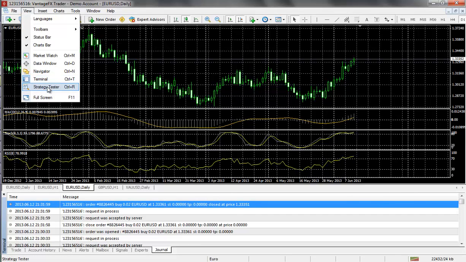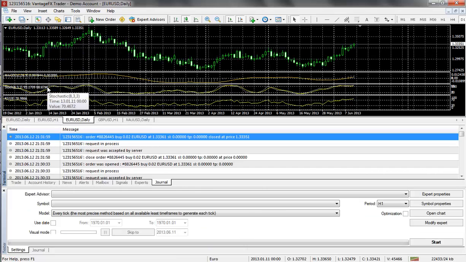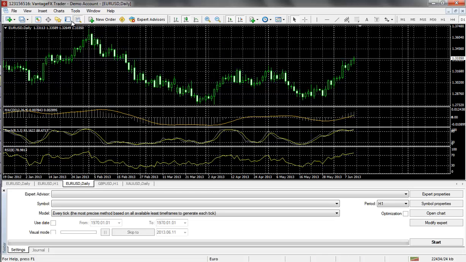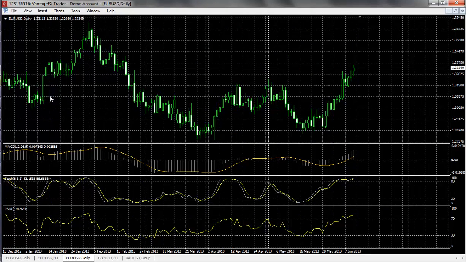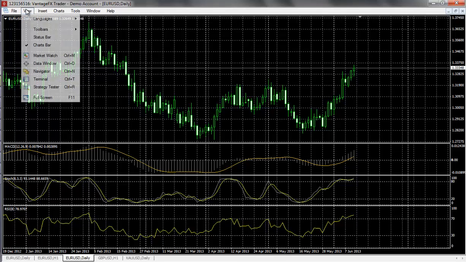Okay, and the next is strategy tester. Again, at this stage of your trading, you might not need to know so much about this. This again is for more experienced traders who have written their own programs or strategies. They can use this to test how profitable or how valid the strategy is. And then you get the full screen. I believe that does it for the view menu items.